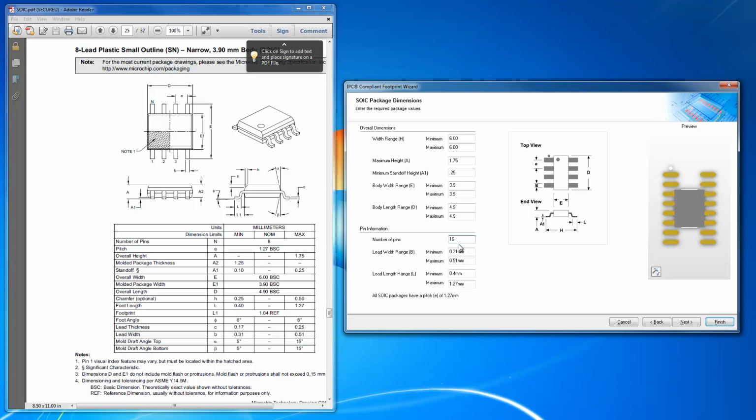All right, so for the number of pins, we are going to put in 8 of them, because you can see over here that there's 4 on each side, and you will see this automatically adjust in the 3D view once we put that in there. Okay. The lead width range, which is B, and they show this over here, is basically how wide the pad is. Okay, and if we go over here to B, you can see it's 0.31 as a minimum and 0.51 as a maximum, and those match up exactly, which is great, so we don't have to make any changes here.